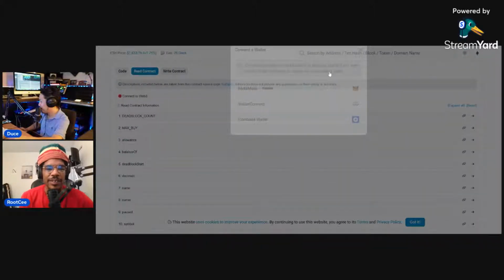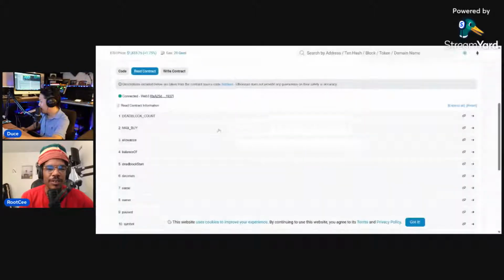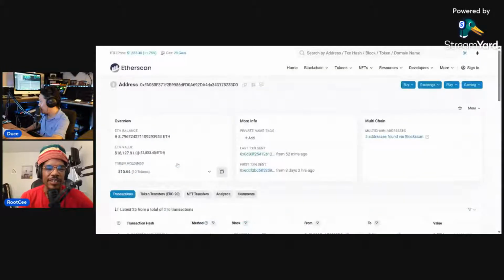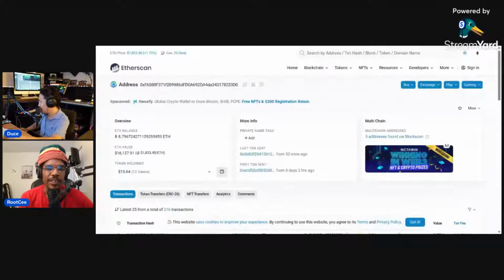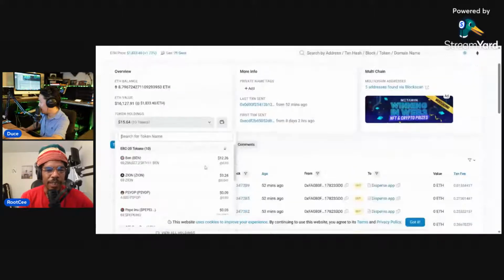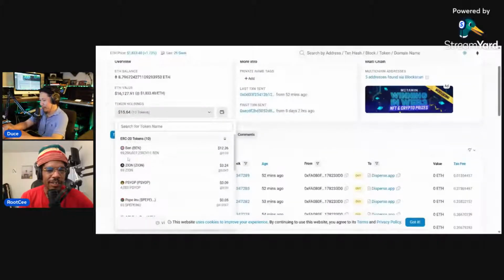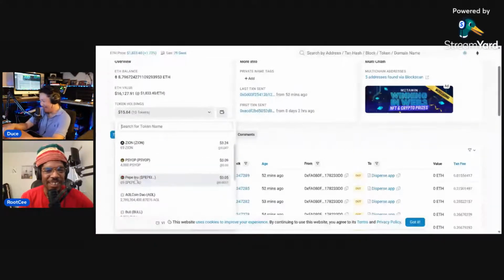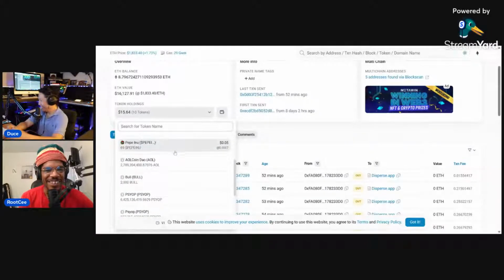This one paused. Owner. Oh yeah, this one isn't renounced. It has an owner right here. You can click on the owner, and you can see how much money is in their wallet. $16,000 worth of ETH, and some other tokens in there. Ben token, Zion, Psyop. Yo, he's got the Benny. He's with the Pepe. Not the real Pepe, it's the Pepe Inu. Oh snap.